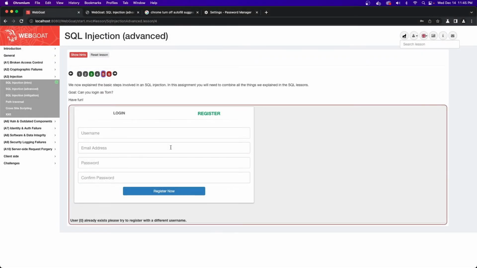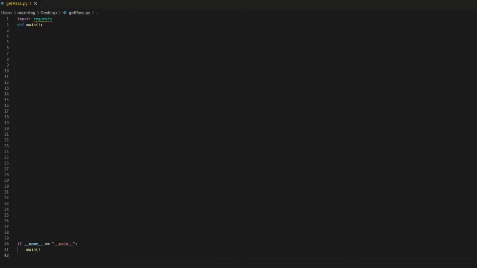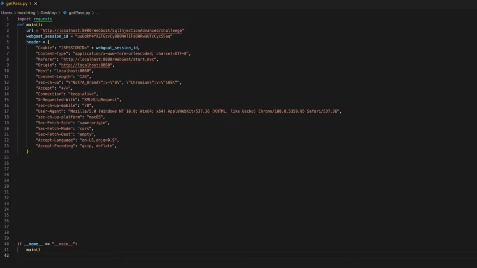So let's go over to VS Code and write a Python script to exploit this. I'm going to start by inserting my WebGoat session ID, as well as the URL endpoint that we're trying to contact. Next, I'm going to create a headers object, and don't worry when you see this, the only thing that changes here is the cookie header. As far as you're concerned, you don't have to change anything inside this object. However, every header is required for authentication.